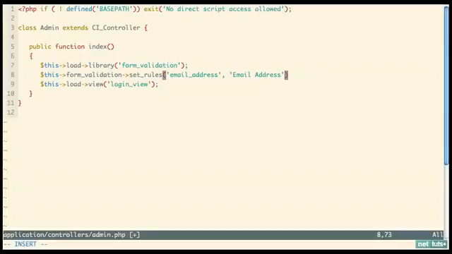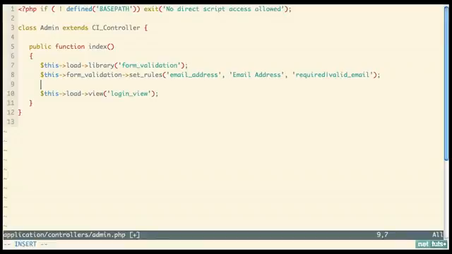And then the third parameter is going to be all of the rules that you want to apply. And you separate each one with a pipe. So in this case, it's required, and also, it needs to be an email address. So we'll say valid email. Isn't that awesome with PHP? I love it.